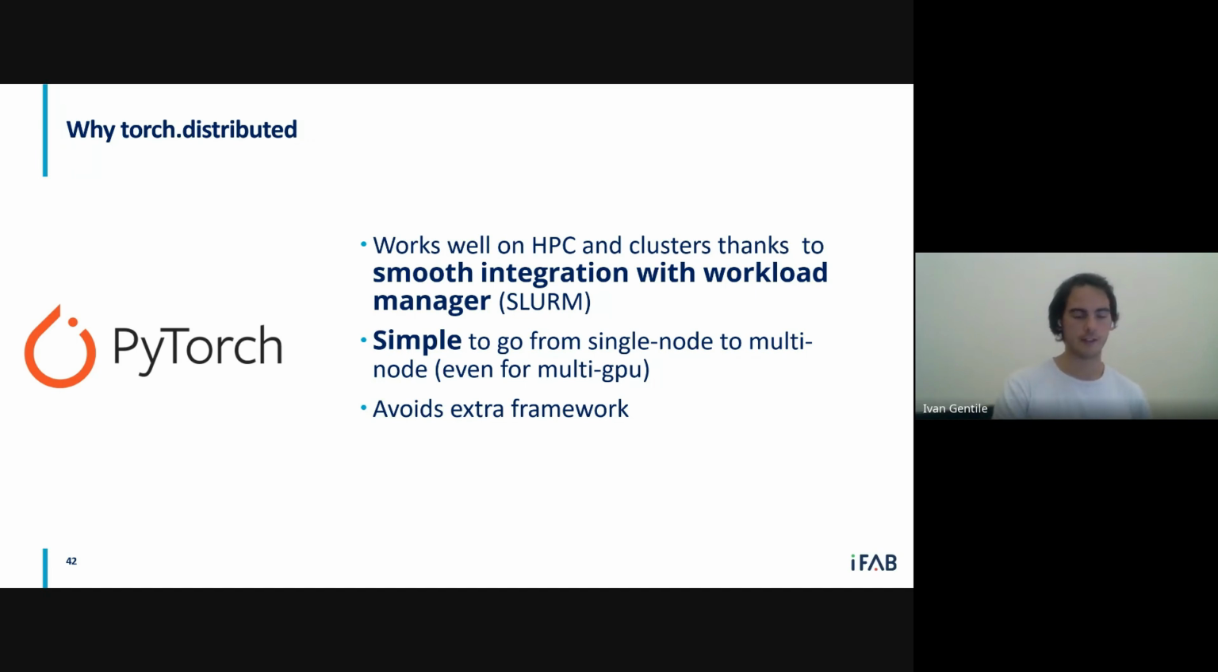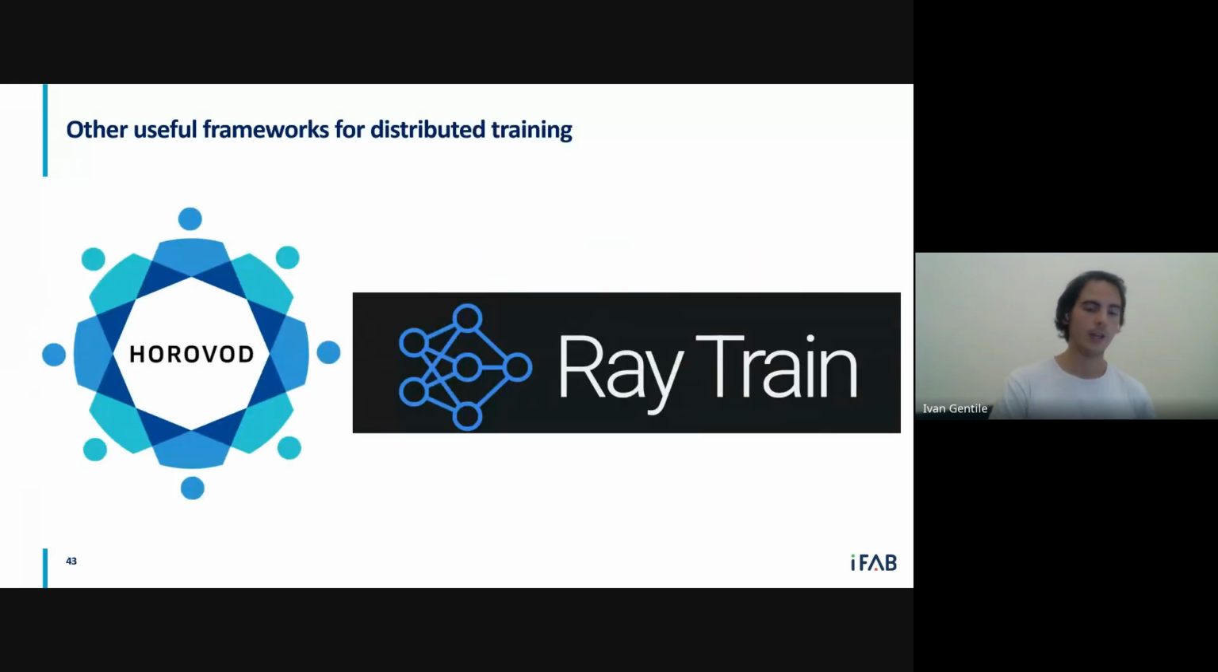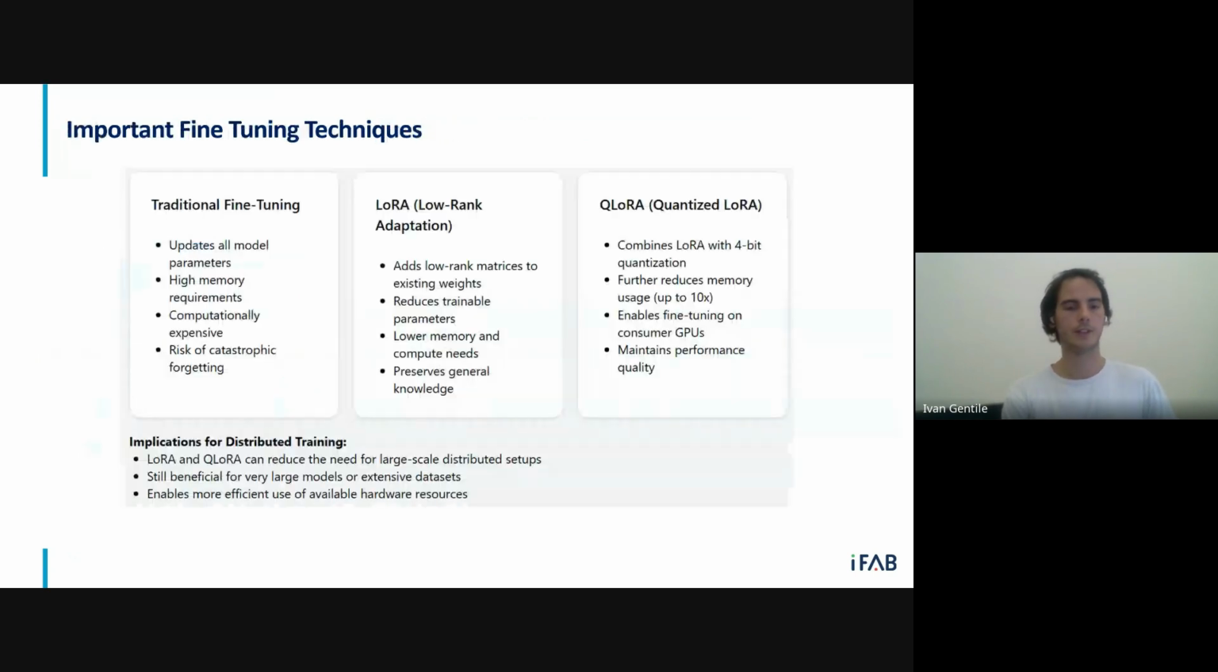And also the fact is that we're using native PyTorch, so we don't have extra frameworks. In case an extra framework is required, because for different use cases we might have code that already uses another framework, there are situations where we want to use other frameworks, and the two most popular ones for distributed training are Horovod and Ray Train, and this is also something you can start looking into if you're interested in distributed training.